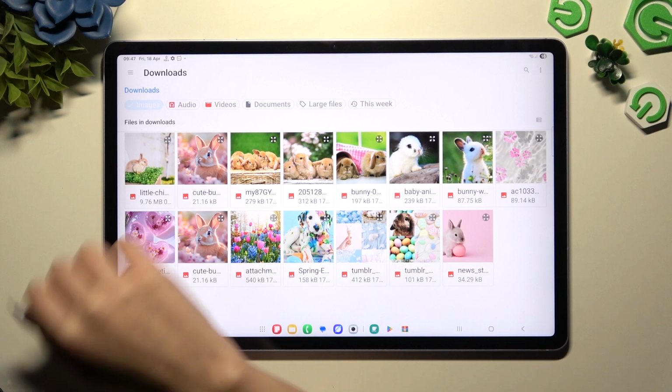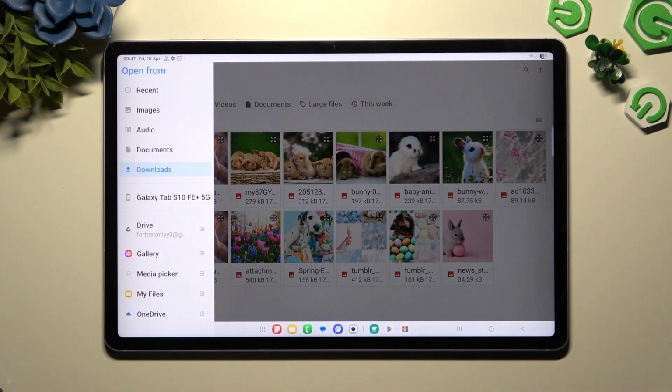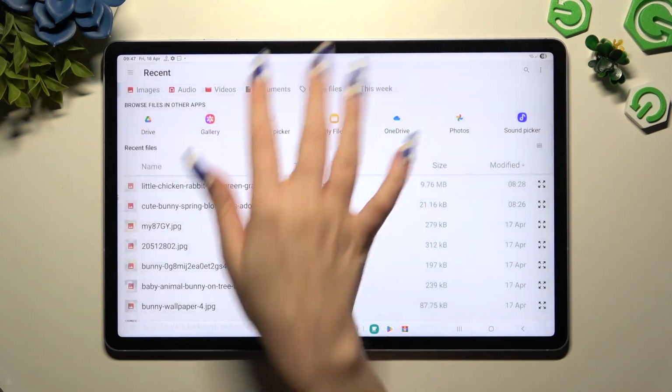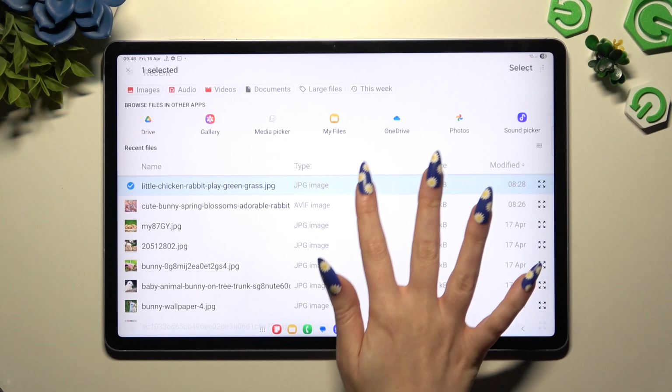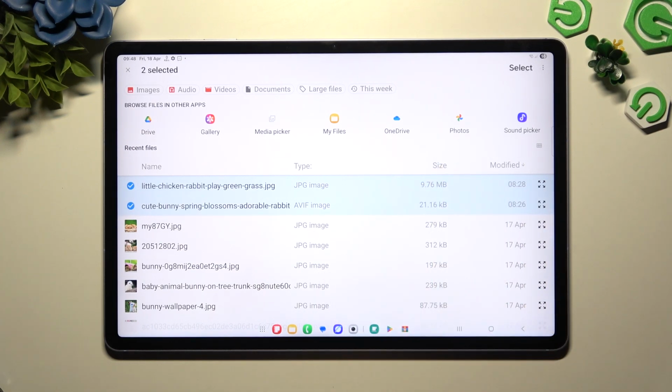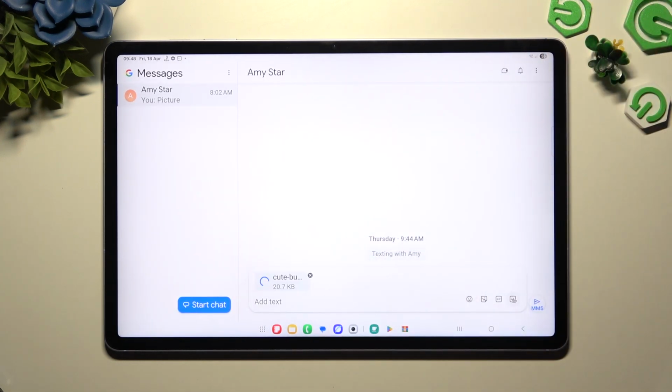Click on those three lines at the top left corner to pick one of those sources, or select one of those apps. Either way, after finding all of your photos you wish to attach, hold the chosen ones and hit select at the top right corner.